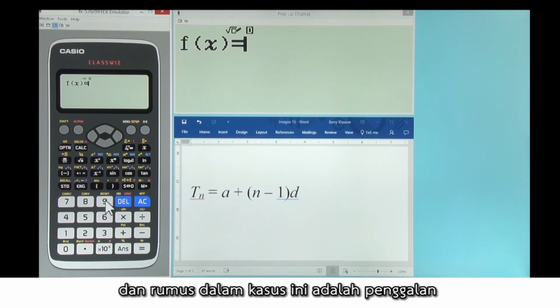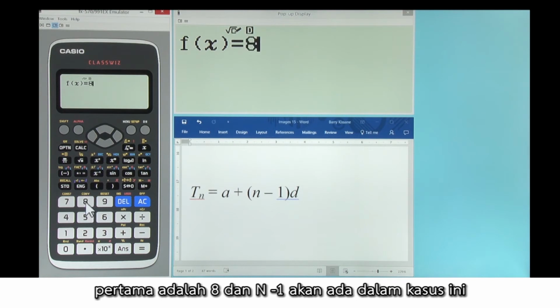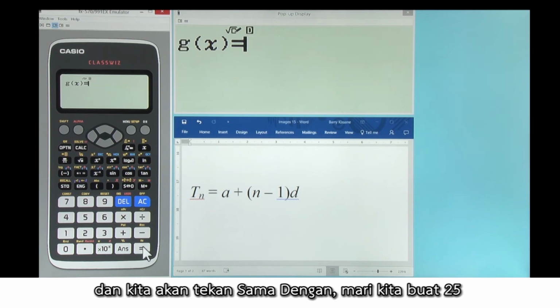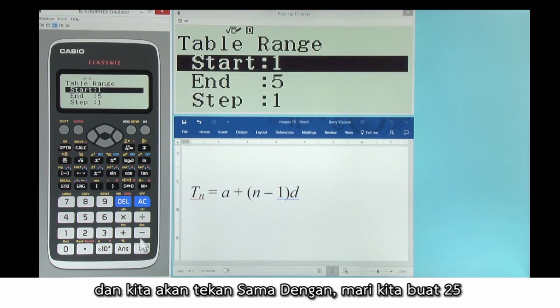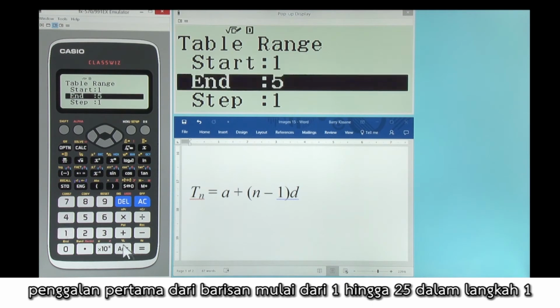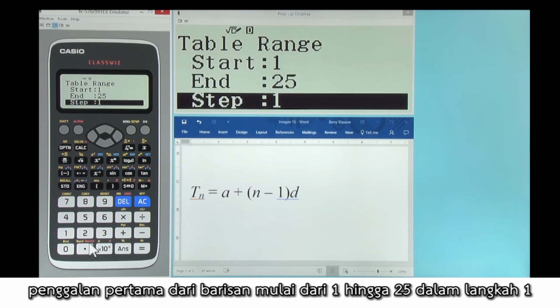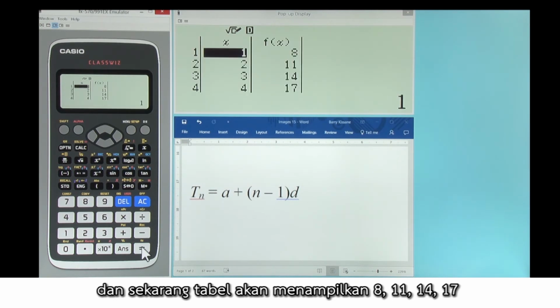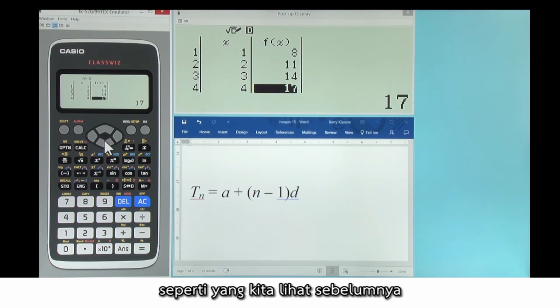And so the formula in this case is the first term is 8 and the n minus 1 will be in this case x subtract 1 times 3. First term is 8 and the common difference is 3. And we'll tap equals, equals. Let's generate the first 25 terms of the sequence, starting at 1, go through to 25 in steps of 1. And now the table will show 8, 11, 14, 17, as we saw before.